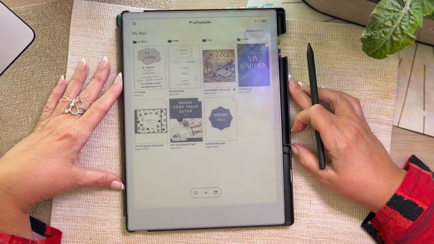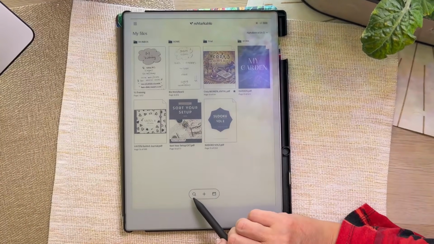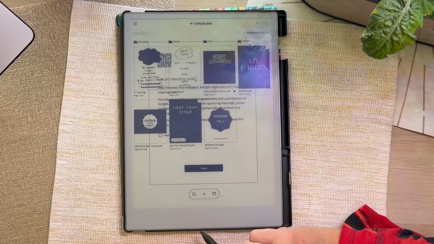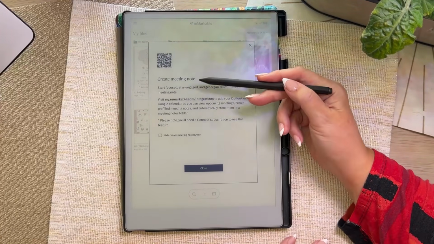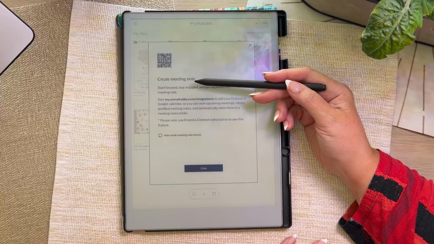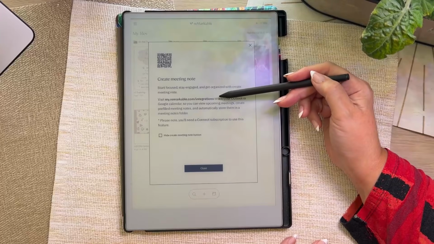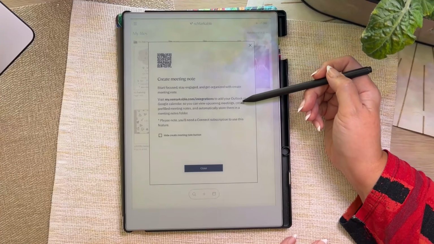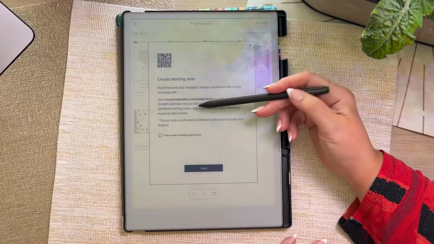And so the last thing on the home screen that you need to know about in 2026 is the search function, the plus function, and look at that. Create a meeting note. Start focused, stay engaged, and get organized with Create Meeting Note. Visit my.remarkable.com integrations to add your Outlook or Google Calendar so you can view upcoming meetings, create pre-filled meeting notes, and automatically store them in a meeting notes folder.